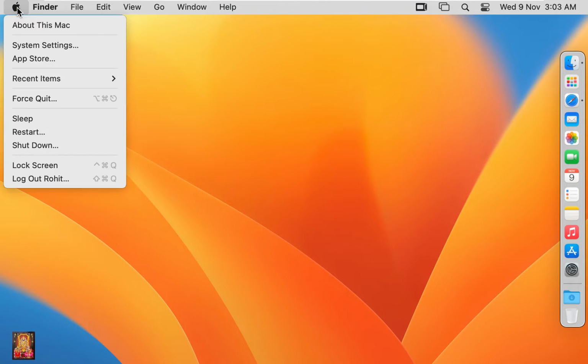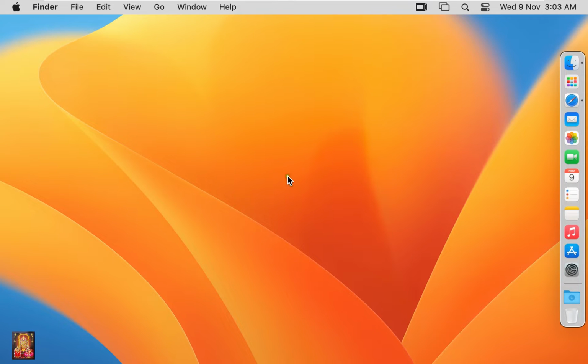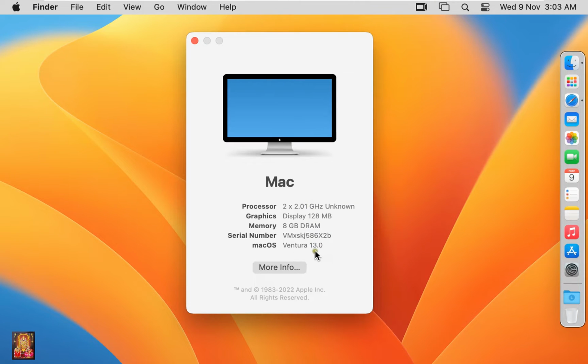Click on Apple logo. Click About this Mac. This is our macOS 13 Ventura operating system.